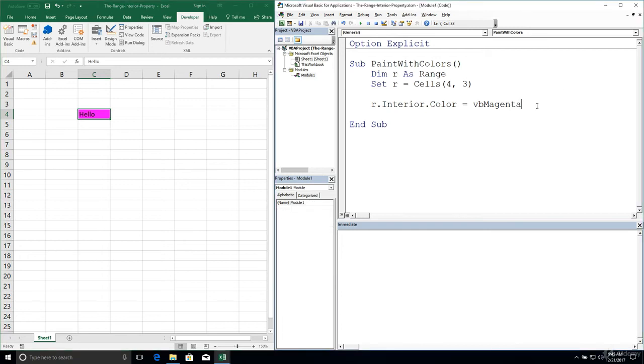So we can give it a predefined constant. In addition to VB red, VB blue, VB magenta, we have a couple other options like VB black, VB green, VB yellow, VB cyan. That's another interesting one. Let's take a look at that. You can find a list of these predefined constants if you just Google them. Very quickly, you'll be able to find a short list if you just want to use some of these predefined colors.